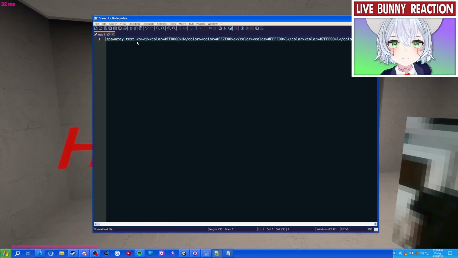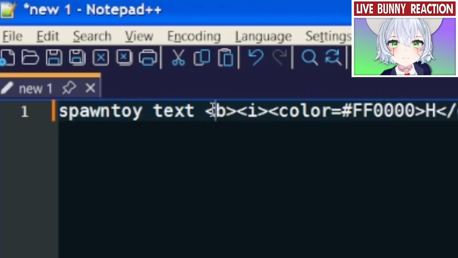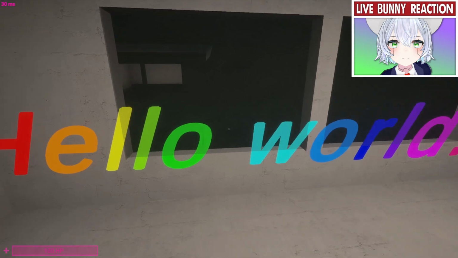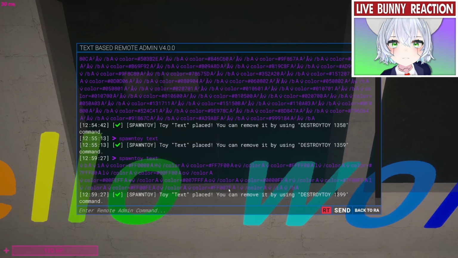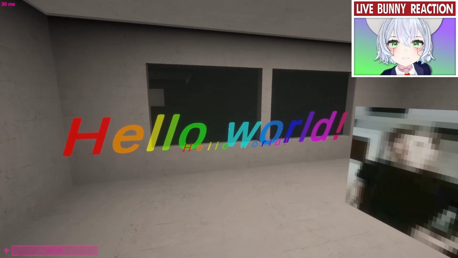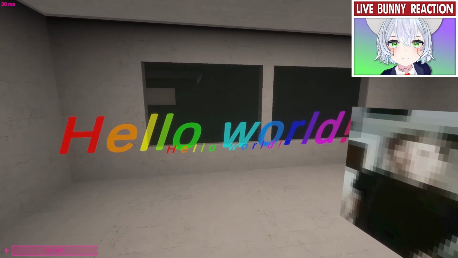If you want to resize it, then you can go to the very, right after spawn toy text, but right before the bold, italics, color, all of that, and do left arrow, size, equals, and then a number such as 5, or 4, or 3, and then close that with a right arrow. Now, once again, we'll copy all, go in game, and we'll just paste it right in front. So you can see the size difference. That's a size of 3. So that's how you do gradient text.